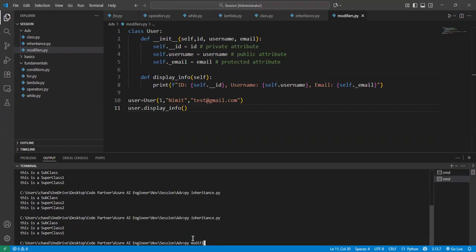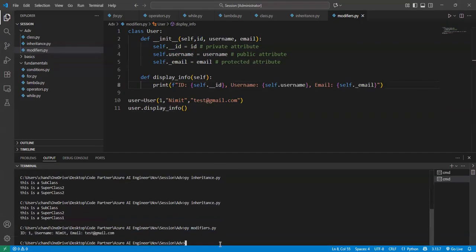So ID we are accessing within the class. Username is public. When I create the instance, the values are set on here: ID, Nimit, email. And this is the same function, display info. When the display method is called, all values will print because it is in the class. So ID, username, and email values all print on here.